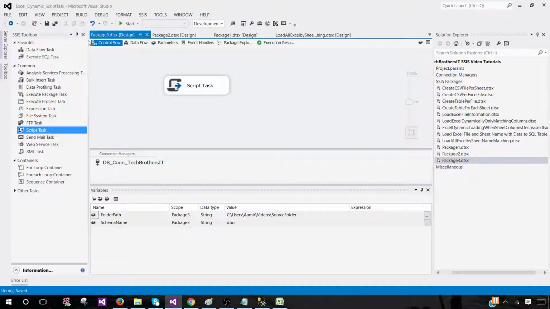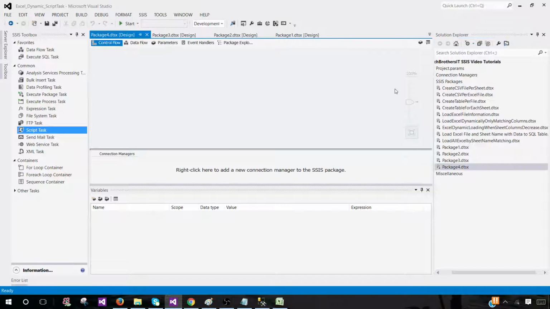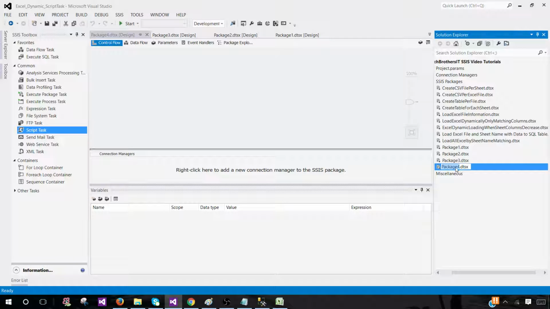Go to the SSDT, SQL Server Data Tools, and now we will be going to the SSIS packages. Right click, add new SSIS package, and here we will be saying skip. Let me rename this one. Every time I say I'm gonna rename, I forget. Skip rows and load data to SQL.